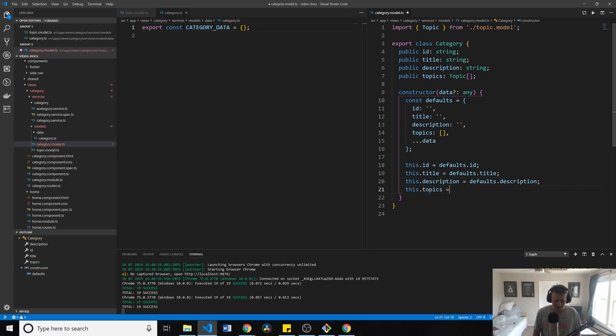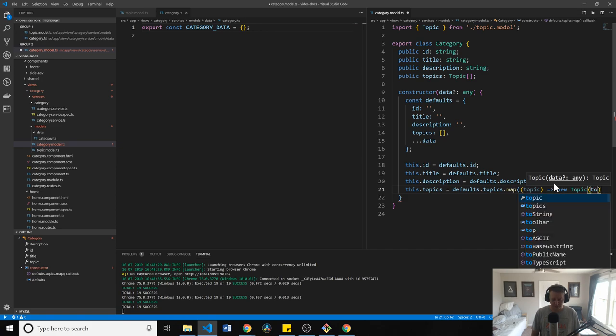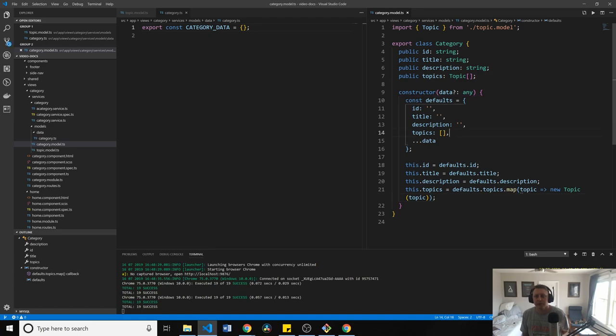So this.topics is equal to defaults.topics. And now, because we're doing it this way, we can actually map the topic to be a new topic. Pass that in there. Cool. So you can see we have everything that we need here. Very nice. So we have our category.